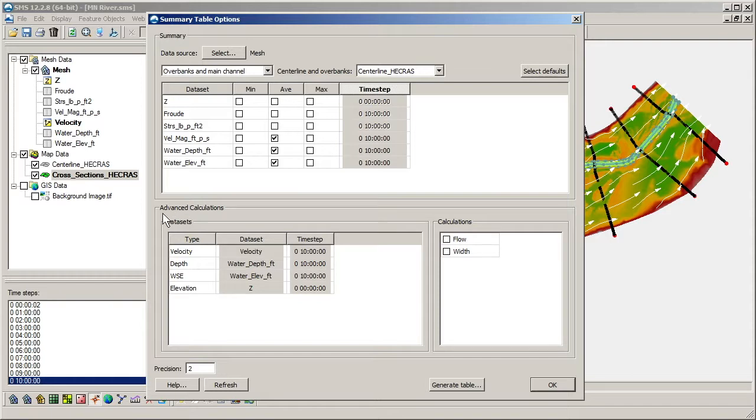The advanced calculation section allows for calculation of flow or width of the wetted cross-section. It is important to verify that the datasets for velocity, depth, water surface elevation, and elevation are correctly specified for this operation. The precision option determines the number of decimal places to which the results will be output. We can now click on Generate Table and see the resulting table with a row for each cross-section along with its station.